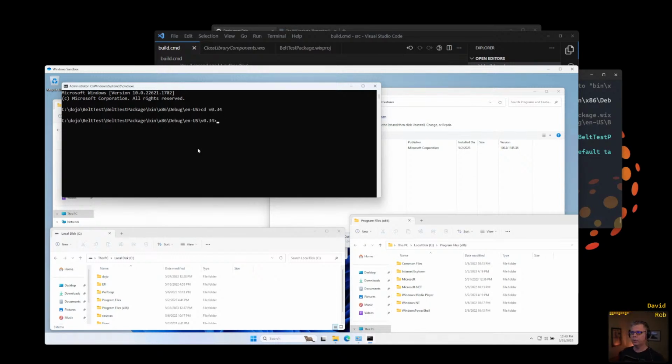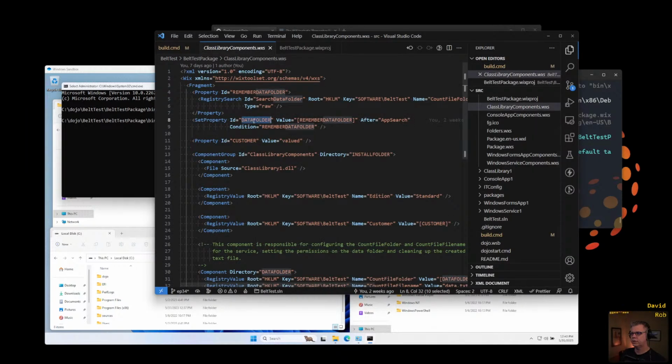Version 0.3.4. msiexec switch /i, the belt test MSI package, DATAFOLDER equals C:\data. That's where we want to put this. Log everything into log.txt. Actually, I'm going to do my thing. I usually call it i.txt for install because we may want to create some uninstall logs. And I'm going to double check to make sure that DATAFOLDER is the name that we used. Yes, there it is. That's the directory we're customizing.